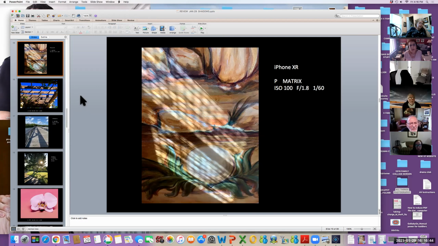Interesting. It's just a beautiful use of window light to create that wash of shadow. Look at the lines going vertically down, all the lines. I like this. Yeah.